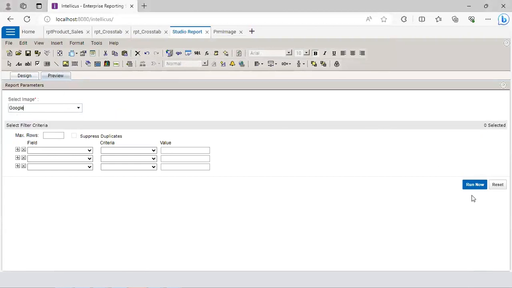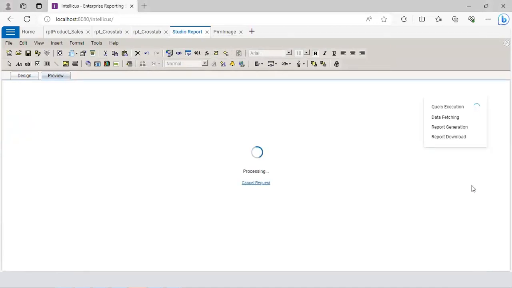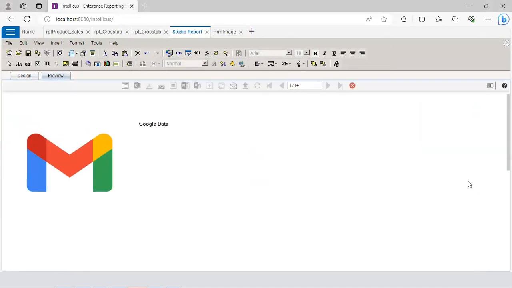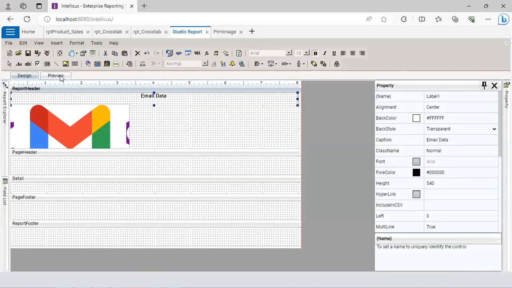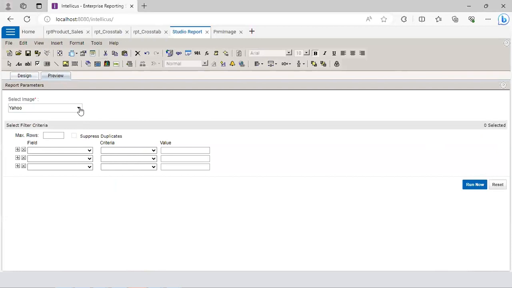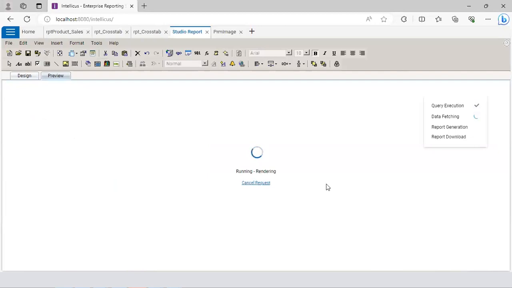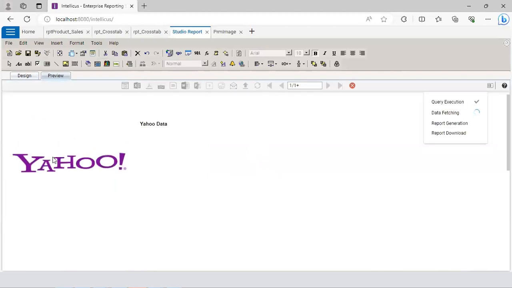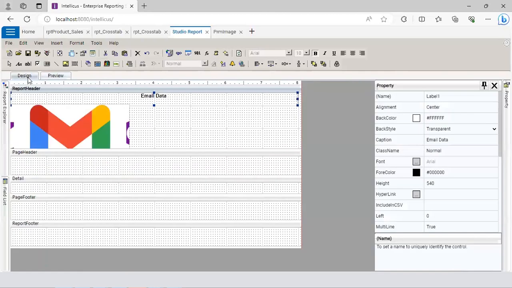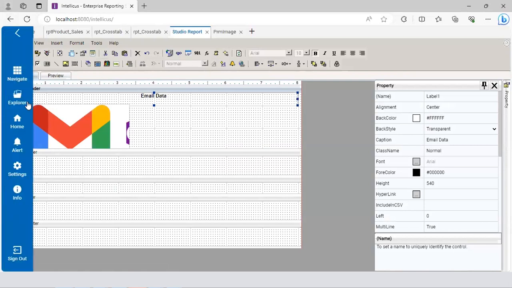If I select Google and run, it will show me Google data and this image. And then if I change it and run with Yahoo, now you see Yahoo data and that image is visible. So this is how you have full freedom; you can add utmost creativity and your logic, and you can get the reports designed. See how this complete report looks.